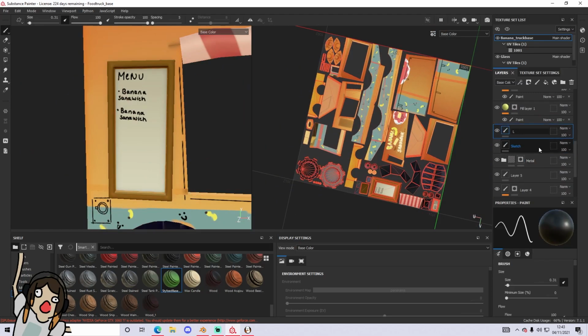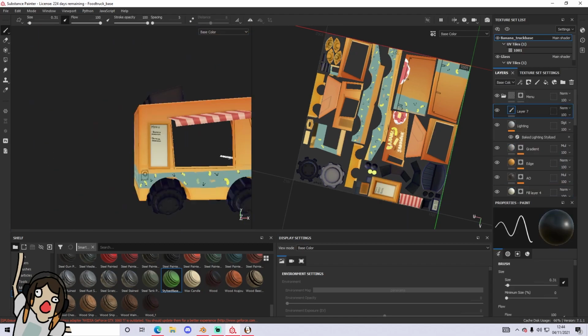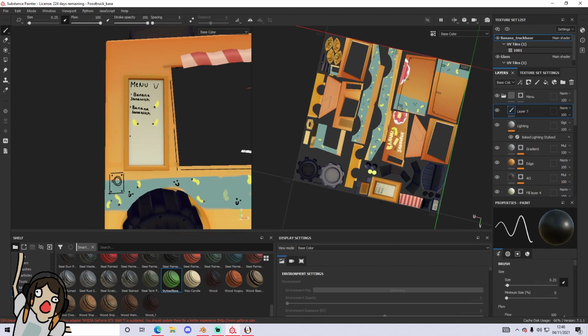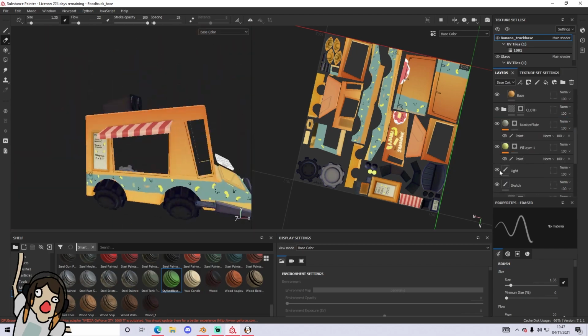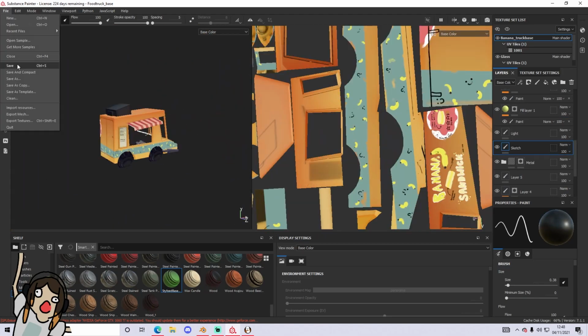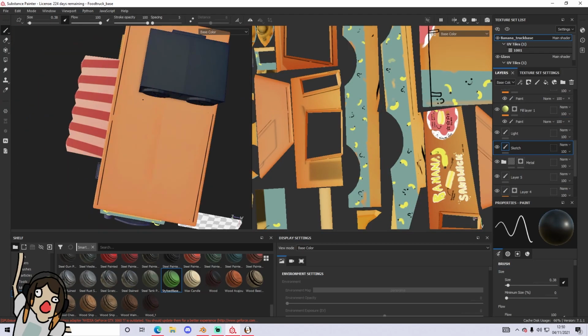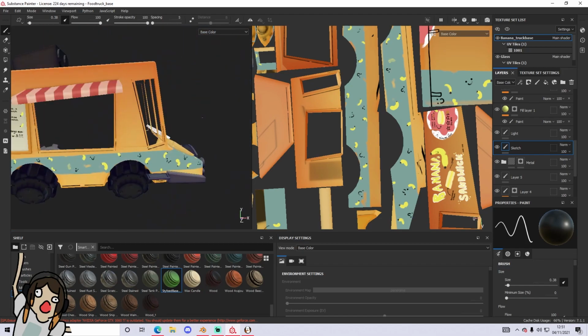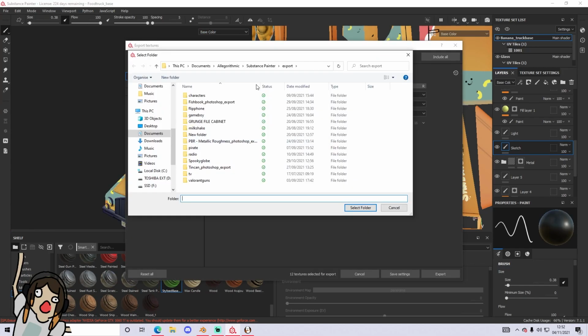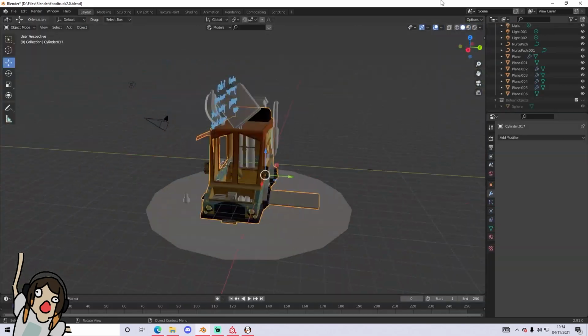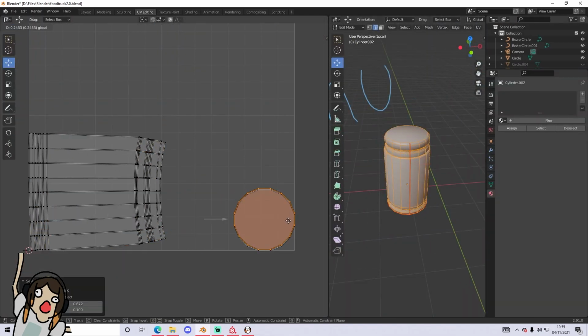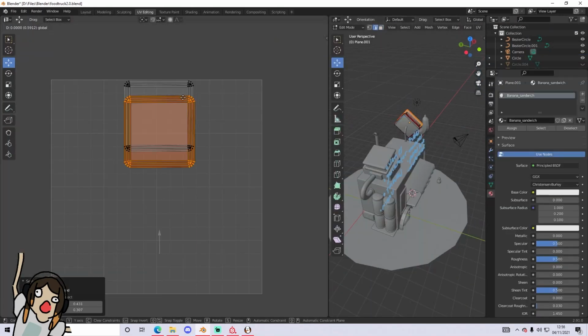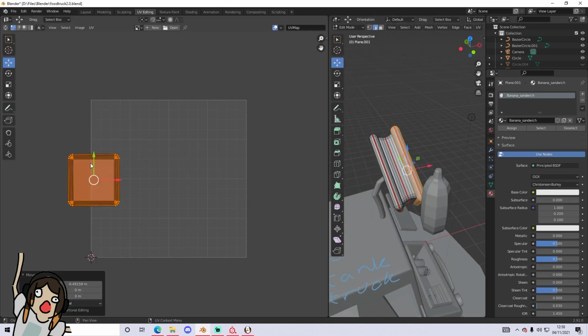So I did the menu. I wish I put more detail into the menu, but I didn't. Sometimes you want to add a lot of detail, sometimes you don't. I think I burnt out on the side with all the branding. So yeah, we go to export. I really like looking at the texture map after. I think it looks really cool.